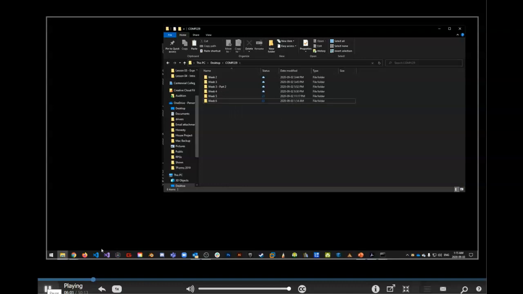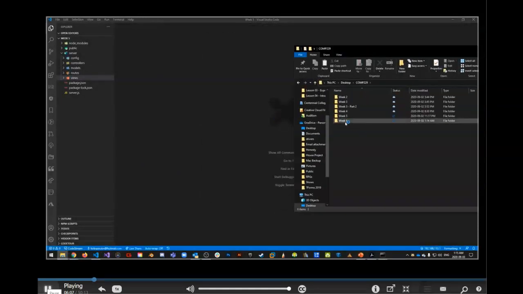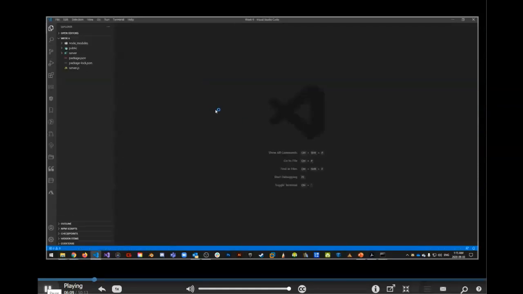Okay, so now that we've got week 6, I'm going to pull up VS Code and let's bring up our folder structure and drag and drop that in there. We can see now that we're at week 6. Wonderful.